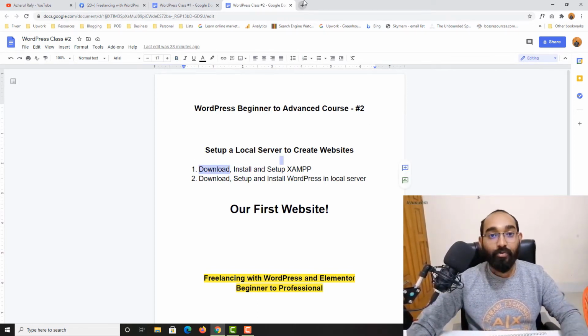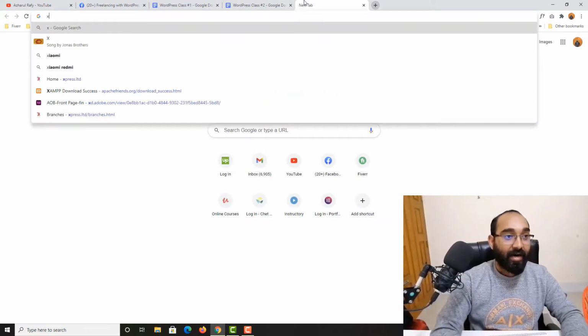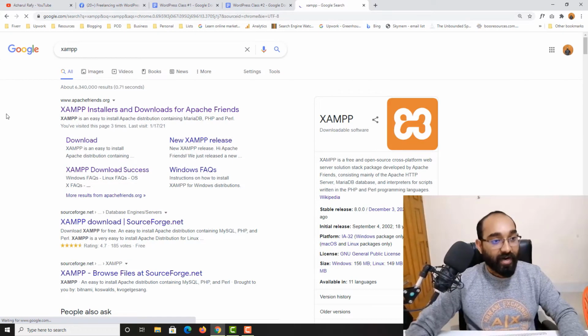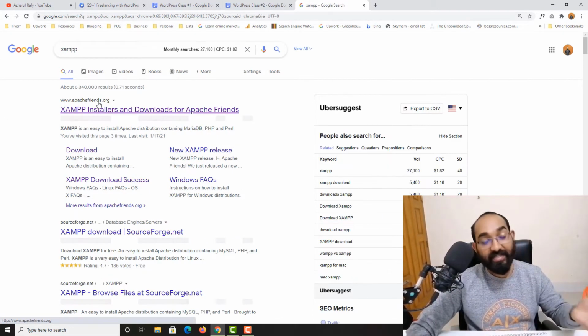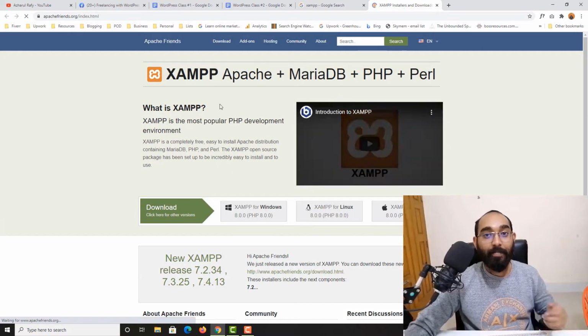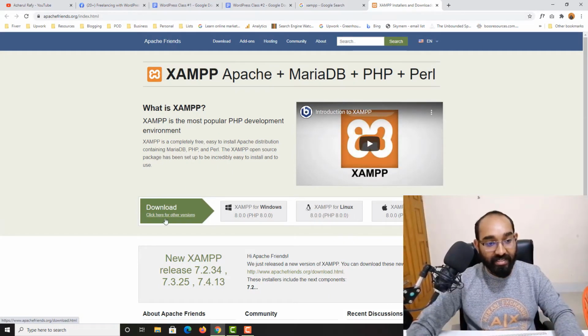So let's go to XAMPP and hit enter, and you are going to find this website, Apache Friends. This is the website from where we are going to download XAMPP into our local computer. So let's just click here, and it's going to load up, and as you can see here are the download options for Windows, Linux and for Mac computers.